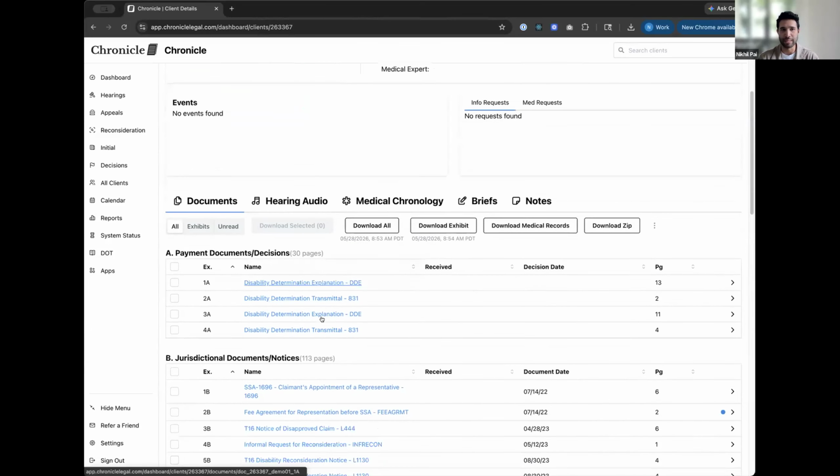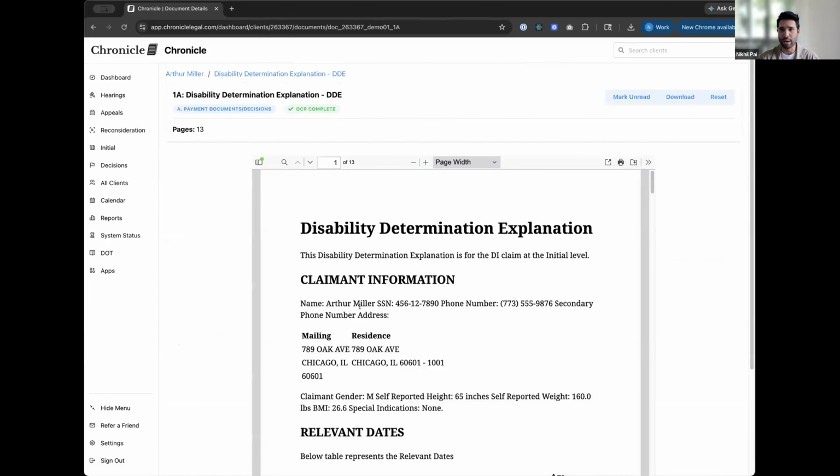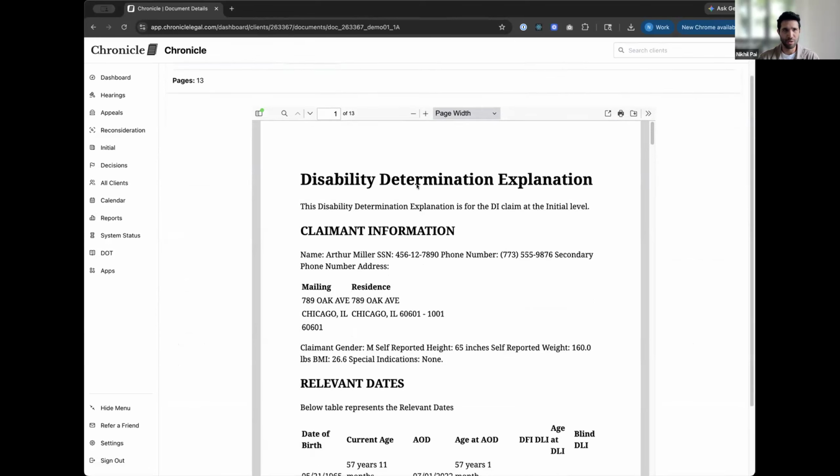You can see here we have everything from the exhibit numbers to actual files, and you can click into these and view the documents right out of Chronicle. You don't have to download to your computer. They're all OCR'd and searchable and all available to you.